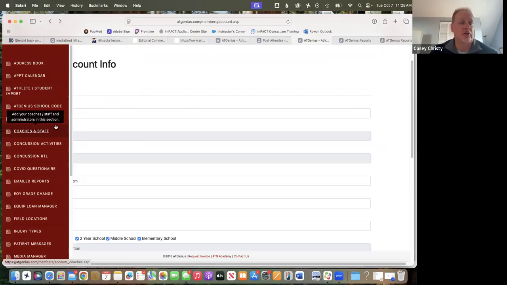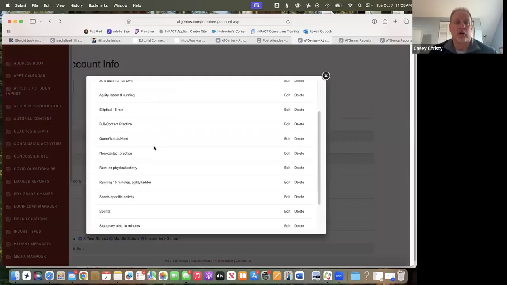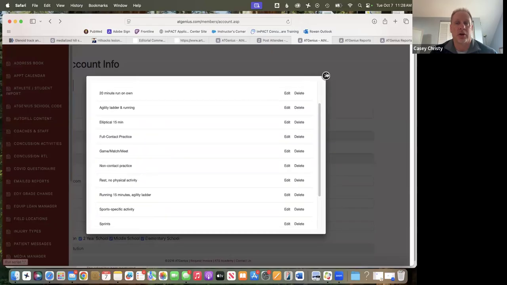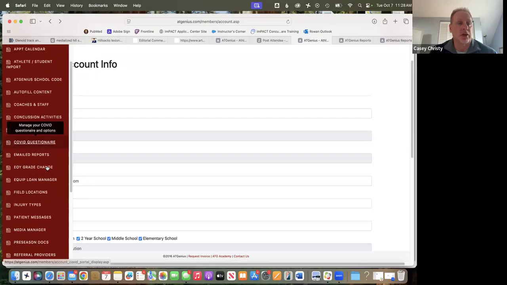All of these things here, such as concussion activities, return to learn, return to play, these are all customizable for your drop down for what you're using as your concussion return to play step. So this is where you can customize all those things in there. We do have a return to learn section.